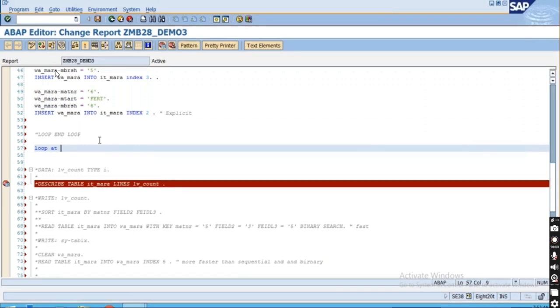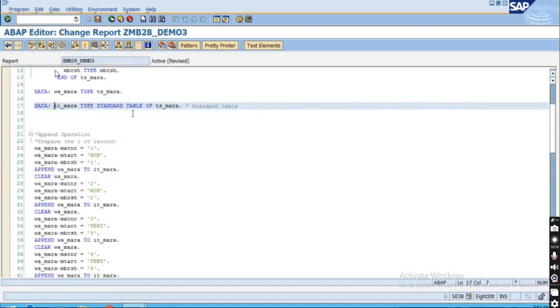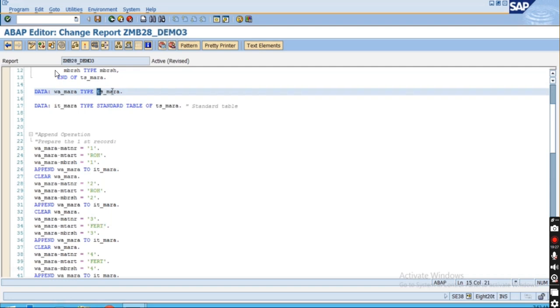So I'm just going to show you over here. I just want to print the data of the internal table. So I will use the help of this loop. So loop at IT_Mara into WA_Mara. So the work area should be compatible with the internal table. Okay. So the type should be the same, so TS_Mara here for this internal table. Also, I have taken the same type for the work area as well.